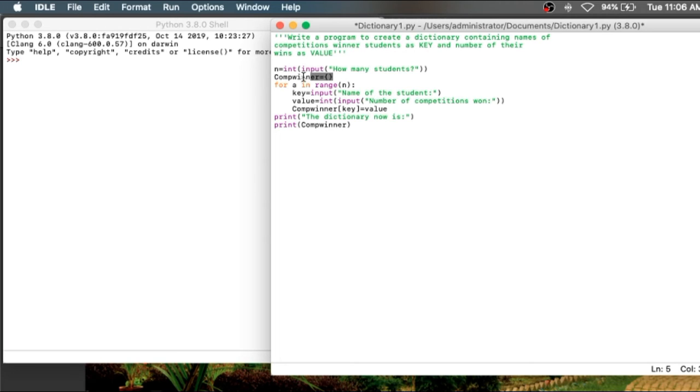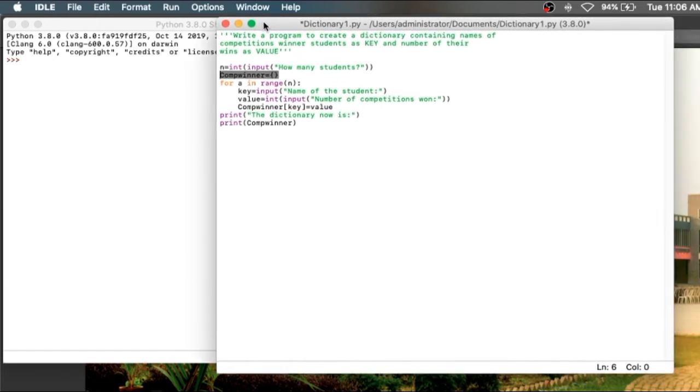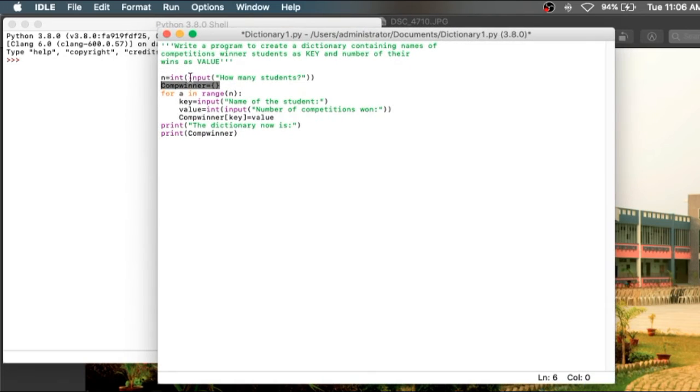Then after that I have created a dictionary. It is an empty dictionary. After that I put a loop here: for loop in range of n, meaning up to n. N is the number of students. So you have to accept two things: key as the name of the student, name as a key.